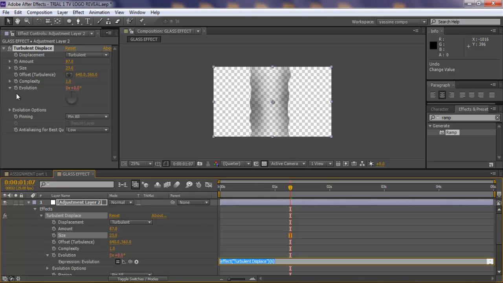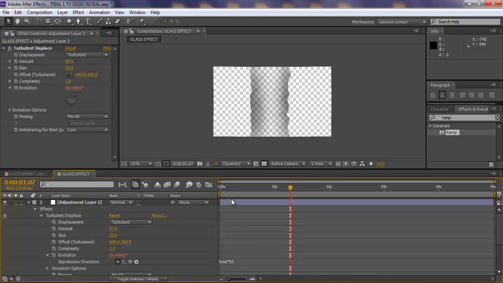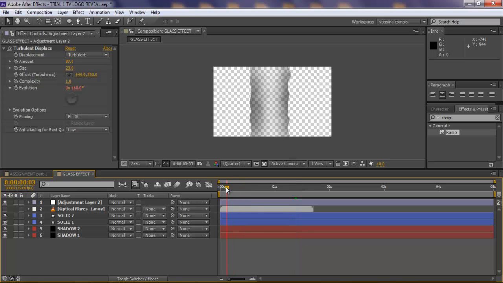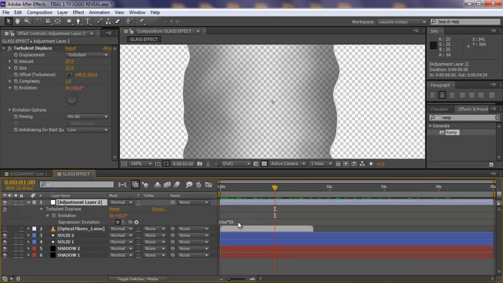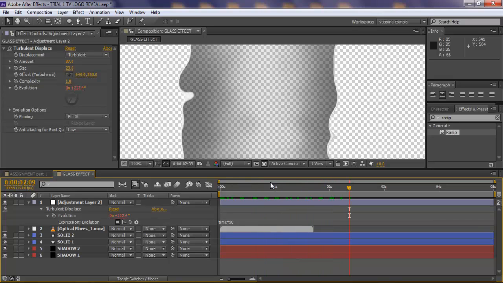And I'm just gonna go to the evolution, this one, and I'll try to animate it by alt-clicking, time multiply 50. So what's gonna happen now is, I think it's because of the optical flare, as you can see, it's gonna be moving. That's pretty awesome. I can actually increase this to have a better, speedier movement. So put it as 90, and now you have a lot of movement going on.